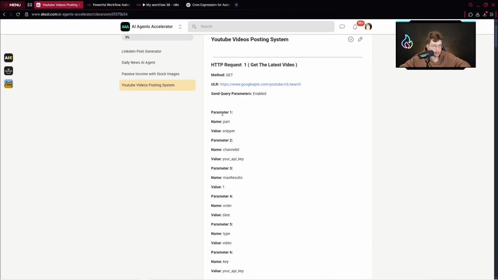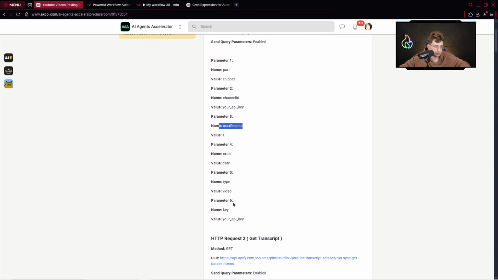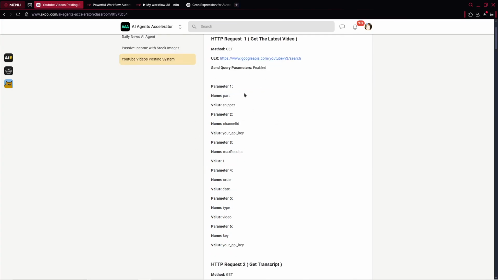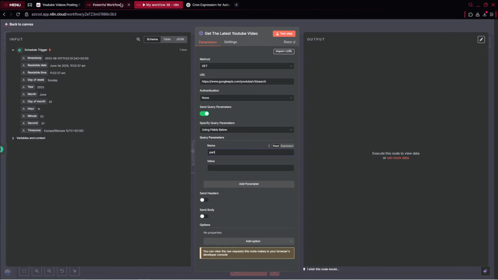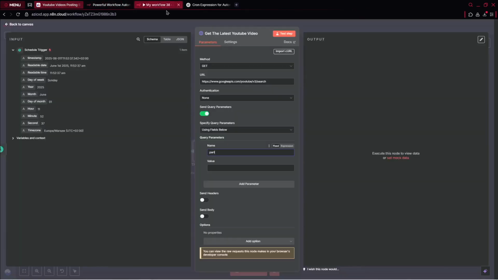And there we've got actually 6 different parameters we need to provide. So the part, snippet, channel ID, your API key, max results, order type, and so on. Also, when you go over to the documentation, we've got 6 parameters. Now we can just copy it and paste it inside our automation. So here we've got the first parameter, which is part snippet.